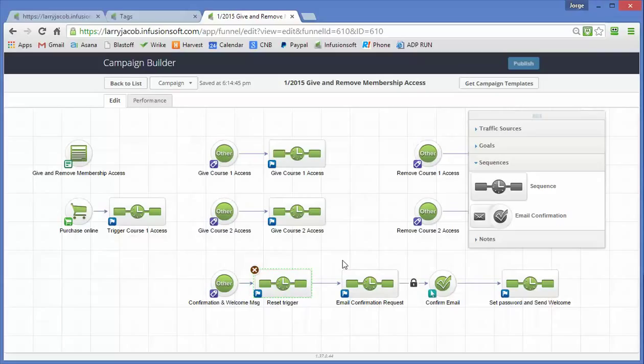So anyway, this is one of the Larry Jacobs tagging standards, one that we hope you'll consider adopting, and use it to make your Infusionsoft configurations as solid as possible.